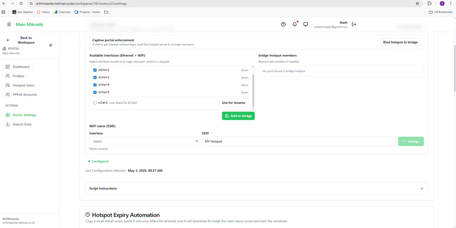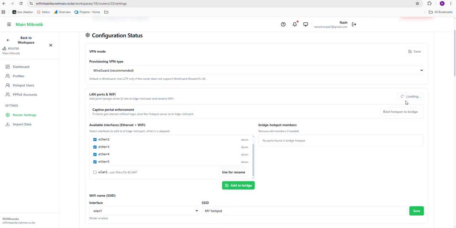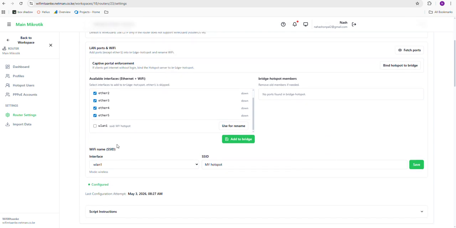It might disconnect me, so let me just connect back to it. It's taking long because I think I am disconnected just from renaming it. I'm just going to connect back. Network error, of course, it has been renamed. So if we try to fetch ports again, you can see it's now saying my hotspot, and then we are going to add it to the bridge.